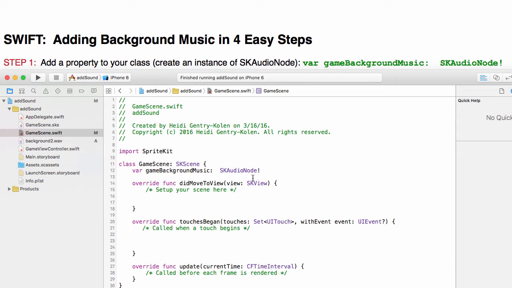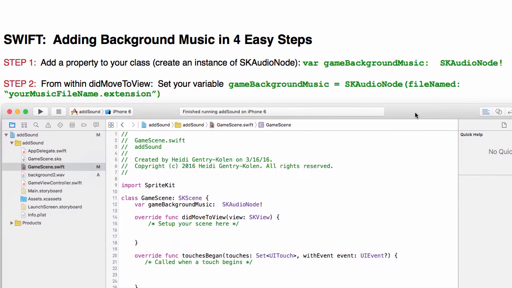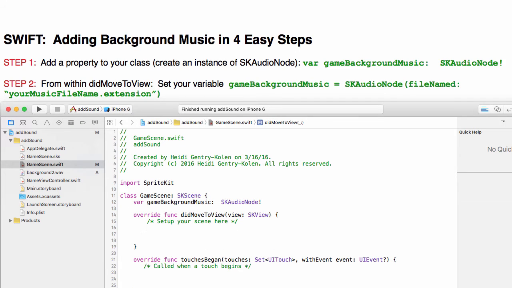All right. So this gives us access to SK Audio Node. The next thing I want to do is set my variable, which I named game background music, equal to whatever that file name is. So let's see if we can figure this out. All right, so I'm going to go inside did move to view, and I'm going to set game background music, and I'm going to establish that file as background2wave because that's what my file is named.